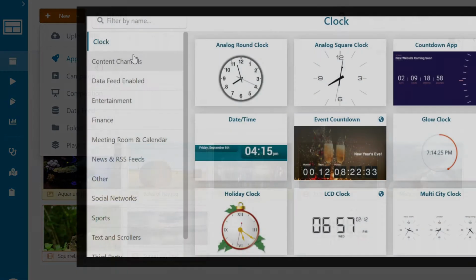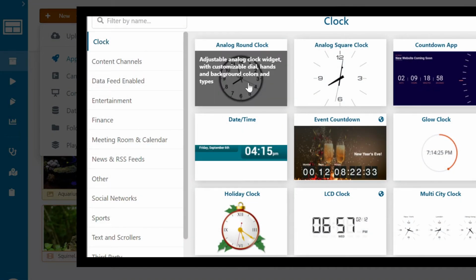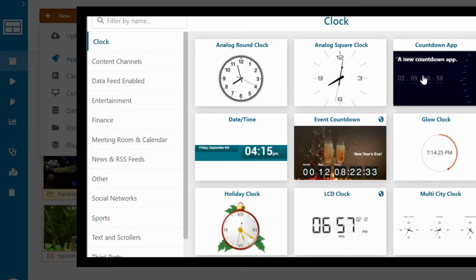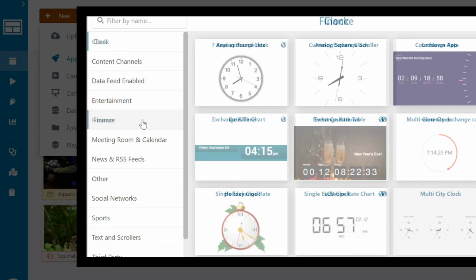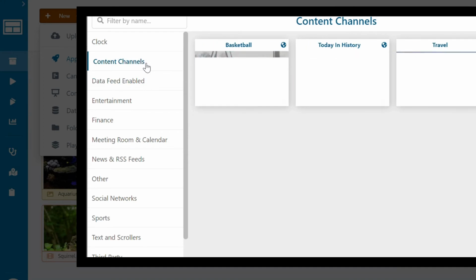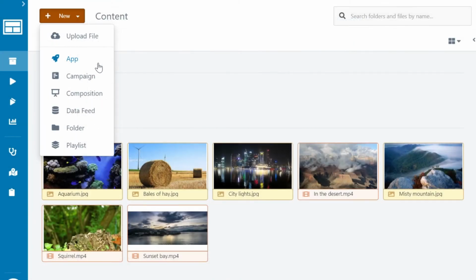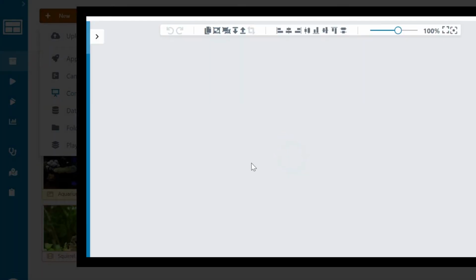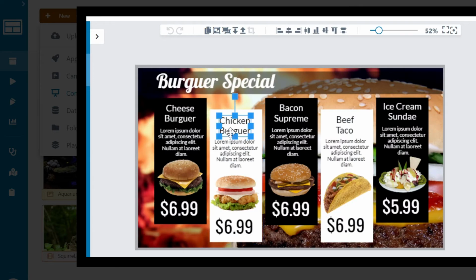Apps are basically gadgets which channel varied content into existing templates. So for example, you can use apps to show time, weather, news, or stream a YouTube playlist, among many other things. Compositions act as a static canvas with images, text, and shapes.